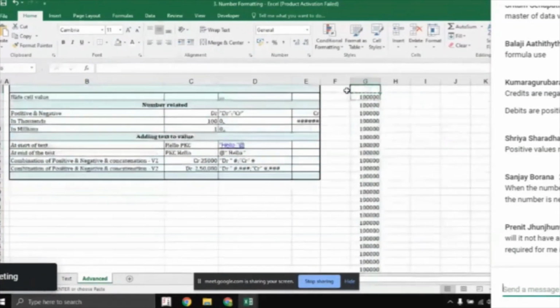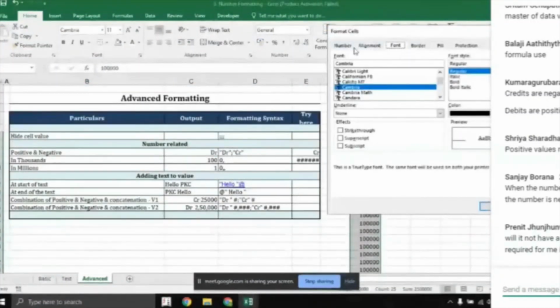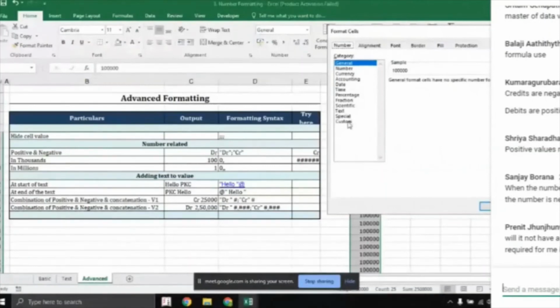Now, let's say there are so many values. Instead of going one by one and dividing, just select everything, press Control Shift F, go to number, go to custom.